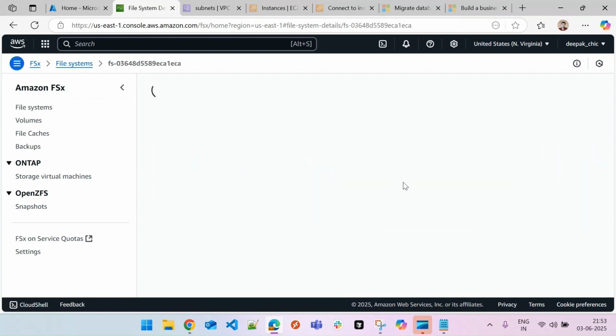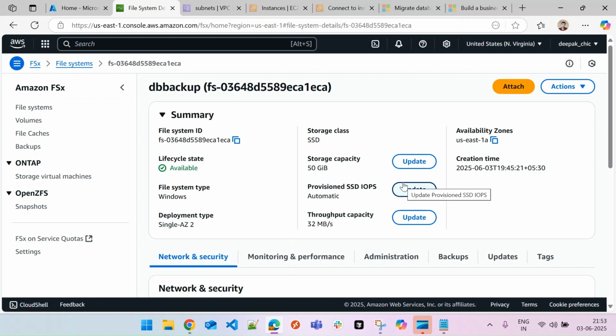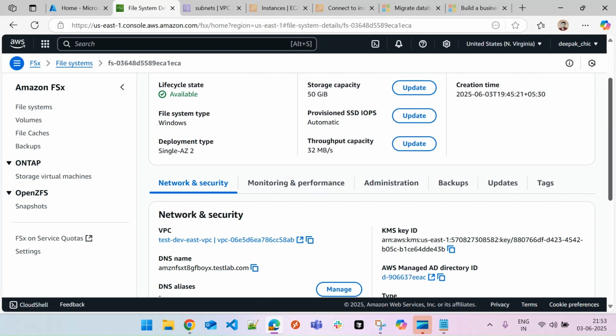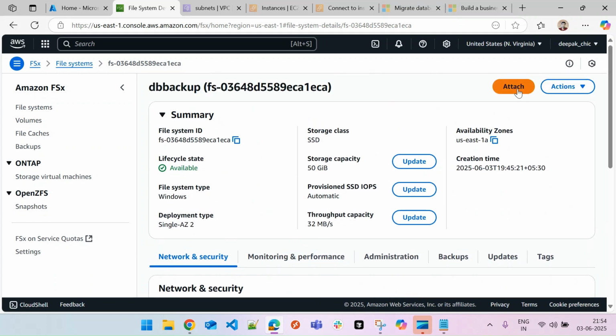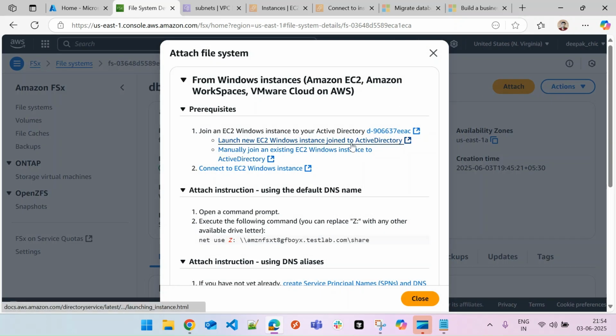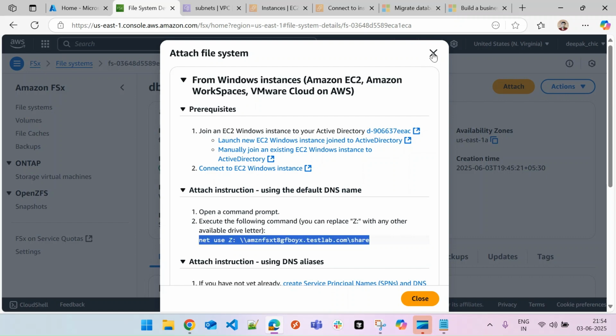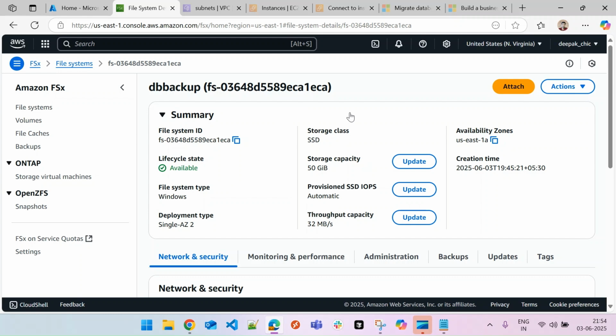Now let's click inside, and as you can see, all the information is here. Now click attach. It says to attach this file share with any of the EC2 instances that should be part of that domain where the DNS is configured. To do that, let's quickly jump on the server.